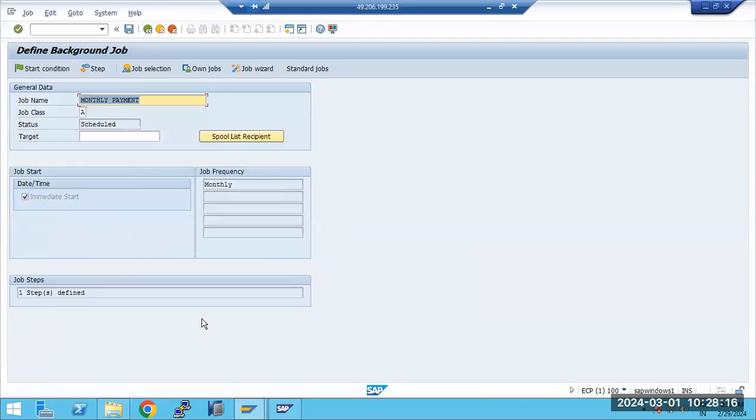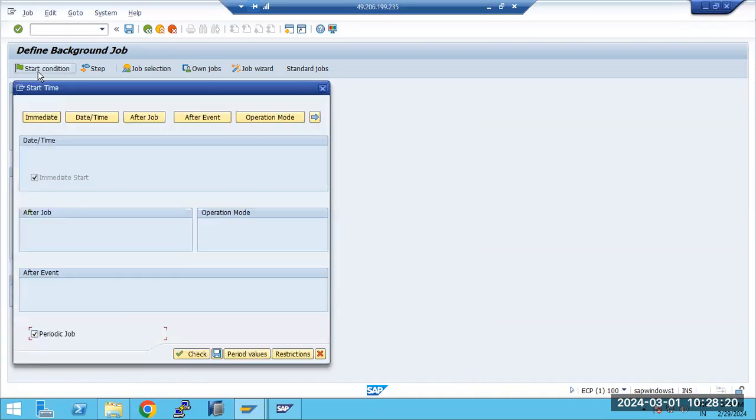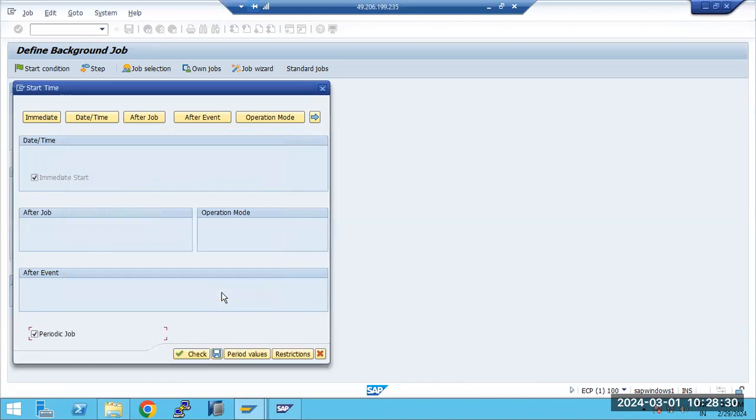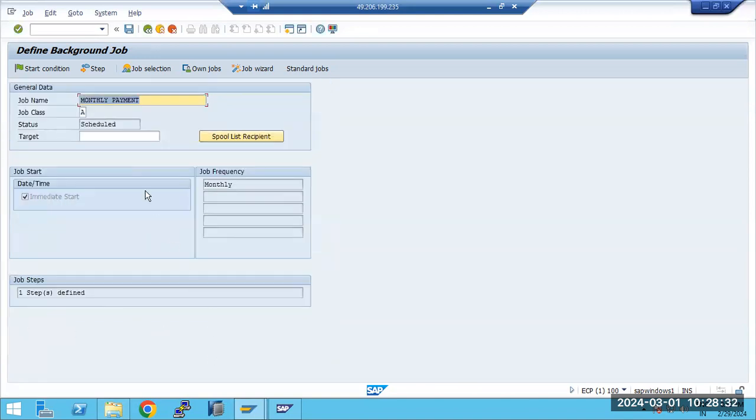Like that, I selected the monthly job and it will start immediately. The restriction is that it should run every month, but not on Saturdays and public holidays. So then I scheduled it. Just click on the save button. See here, the job got released, which means the job is scheduled.